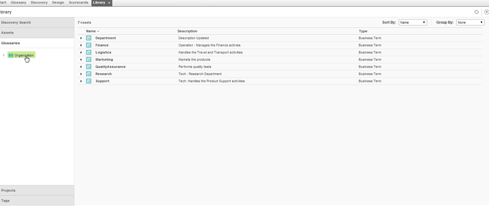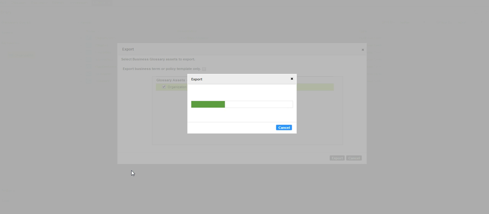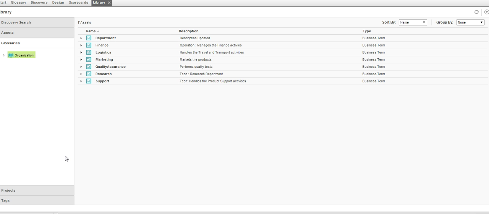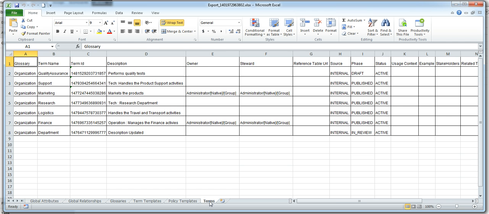Let's export this glossary by right-clicking on the glossary and choosing export. This will create an export file in XLS format. Any updates that need to be done to the terms have to be made in the Excel. Let me open the Excel. This is the export file of the glossary. Now go to the terms sheet, and assume that I want to make updates to the terms which have the description tech, and I want to change it to technical.